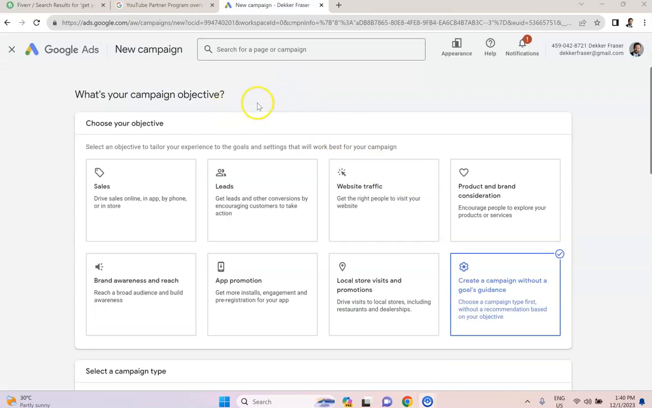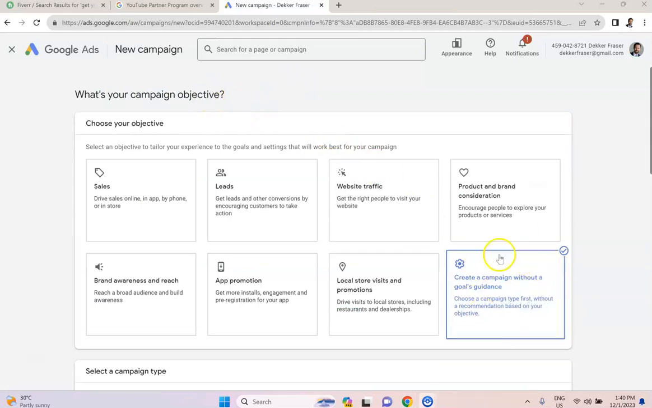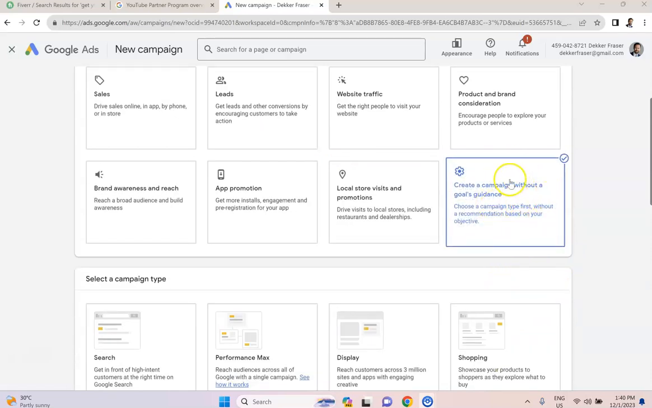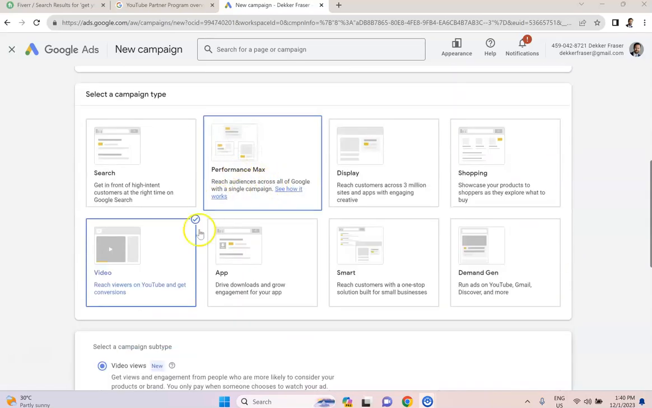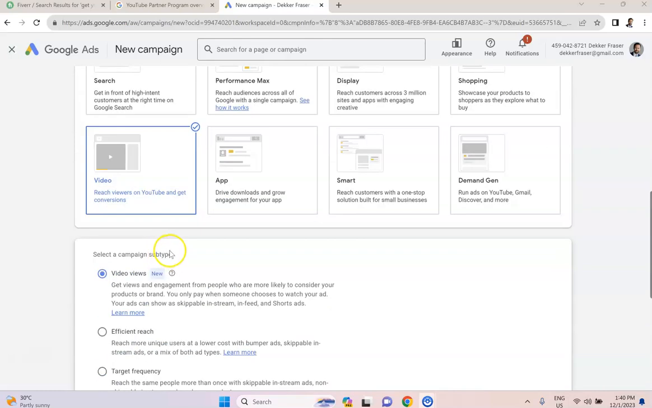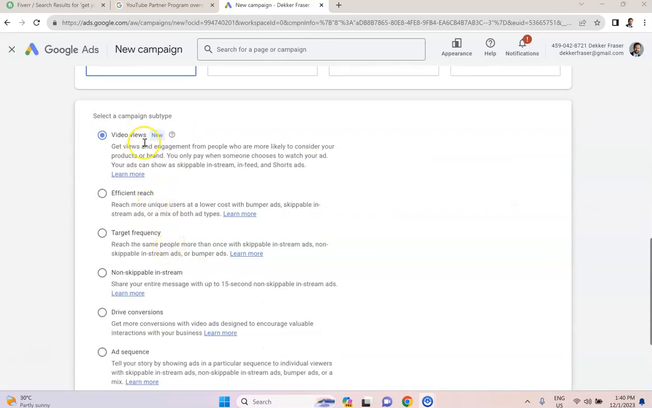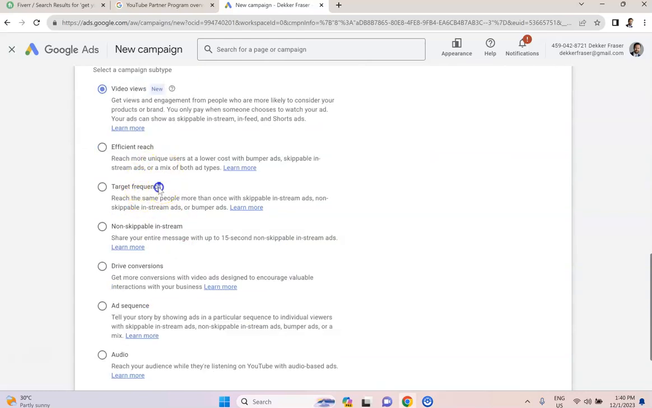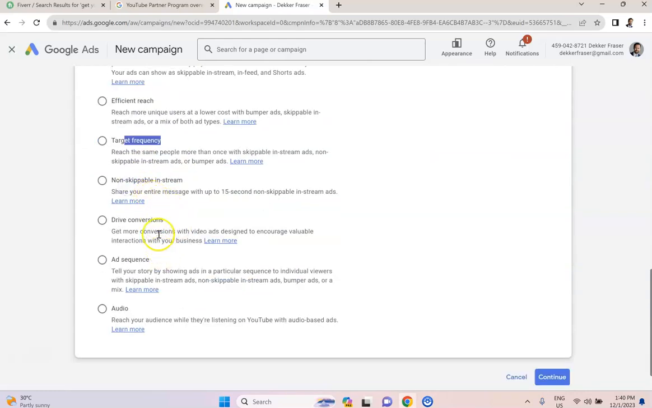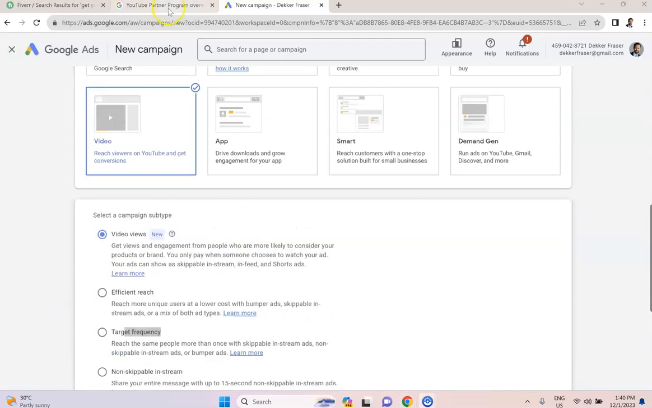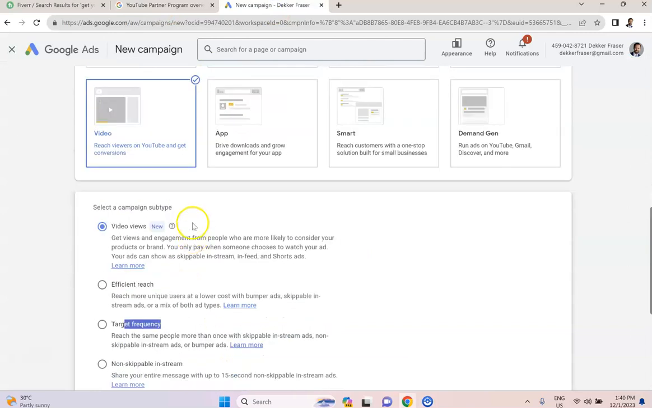Just as a quick overview here, you can create a campaign, use this setting in the bottom right, which is the advanced setting where you can determine and set all the criteria that you want. I would select video as the campaign type, and then you can set a target. So for example, if you're just trying to get your view numbers up, you can go for efficient reach, target frequency, etc., drive conversions. An easy way to get the public watch hours would be just to promote video views.